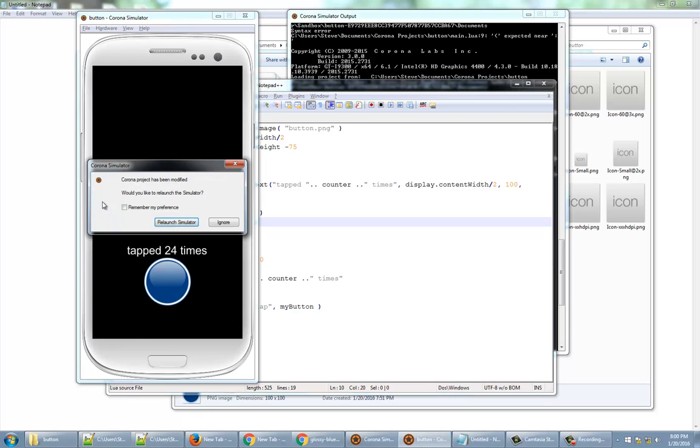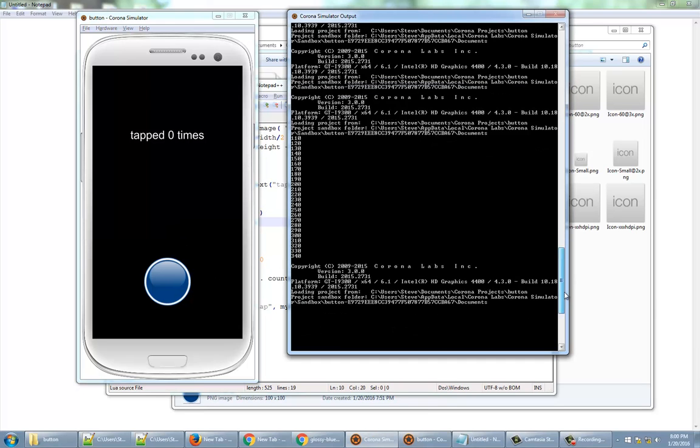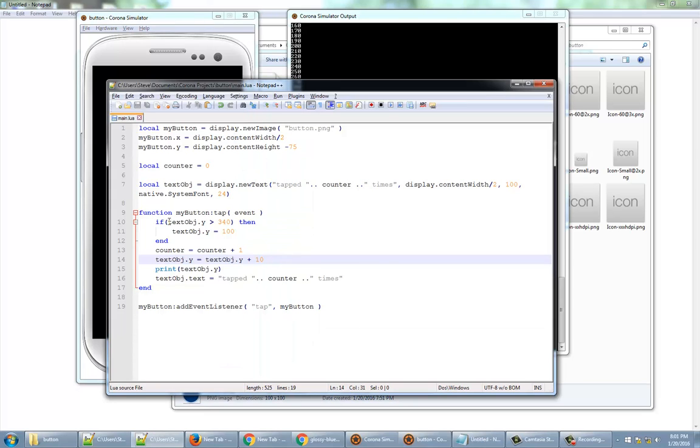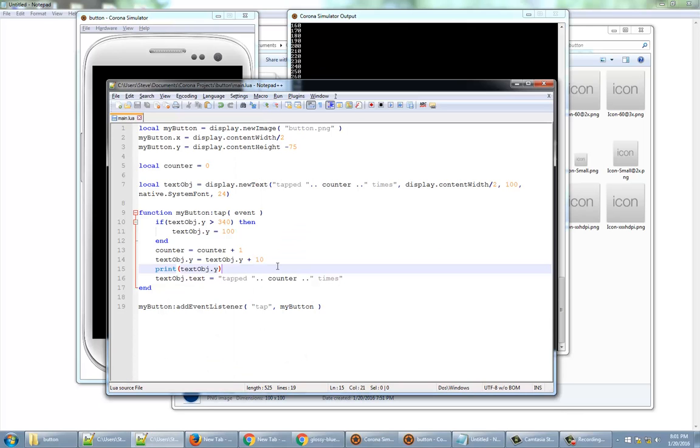So save, relaunch it. I'm just going to show this. Why not? So I'm going to tap, tap, tap, tap, tap, tap, tap, tap, tap. 340. What? If text obj.y is greater than 340. I'm really confused. Maybe this time. Yep. So it did it on the 350th.